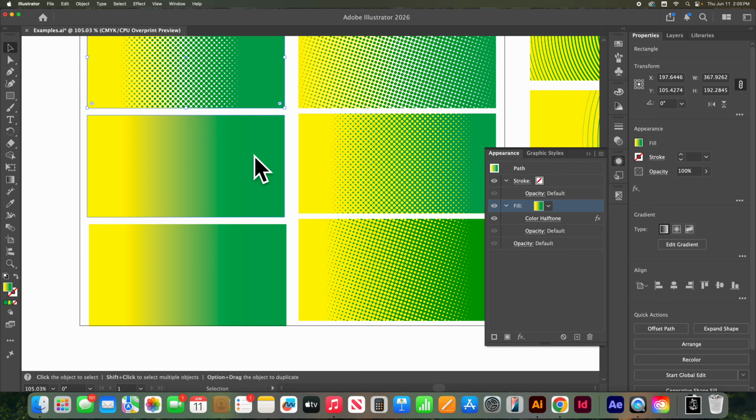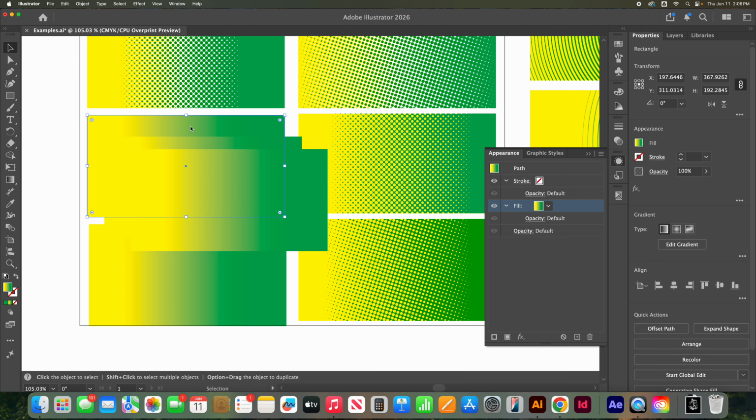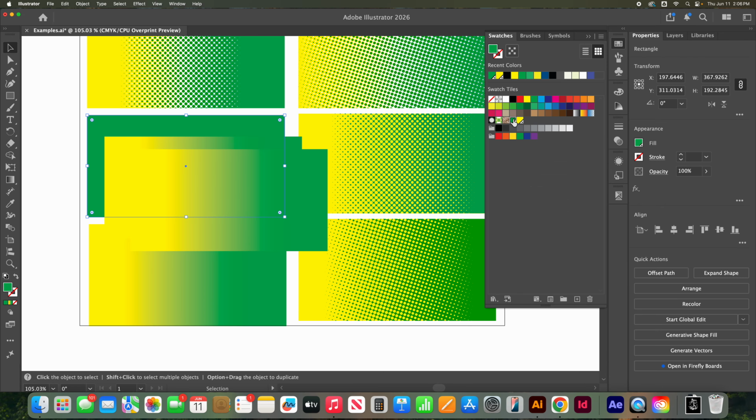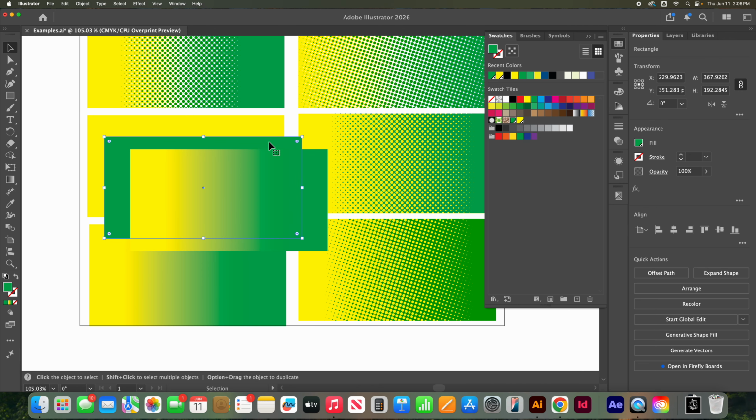Now, the second method works very well, but it takes a little bit of time. And so we're going to go over it, but I'm not going to say it's my favorite. So to start off with, instead of having one shape with a gradient, I actually need three shapes. The first shape, instead of having a gradient, we're going to change it to a solid color. Let's change it to the solid color yellow.